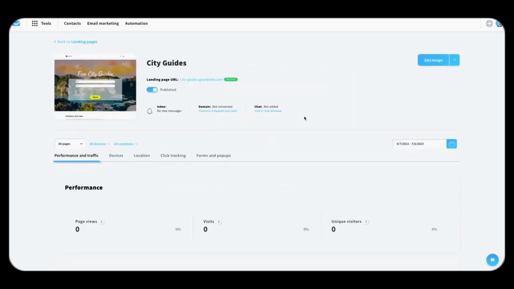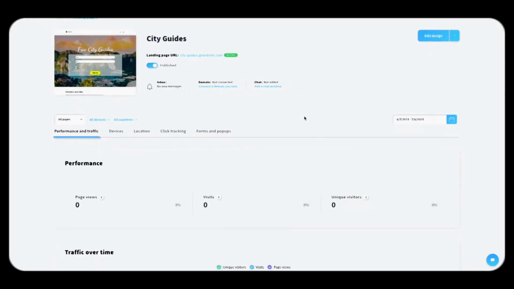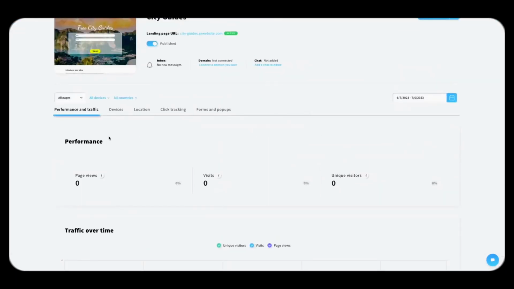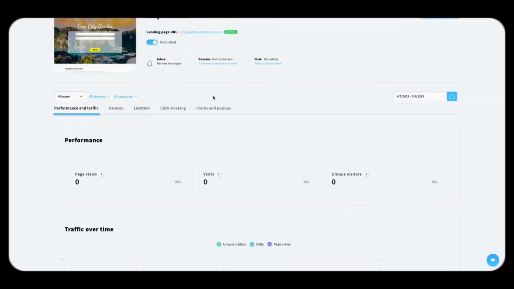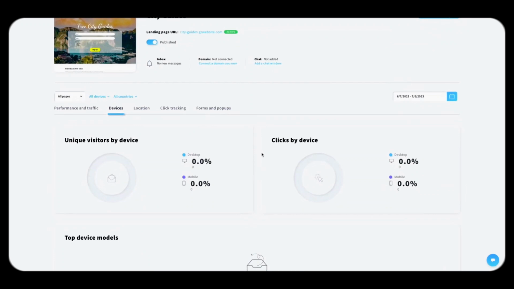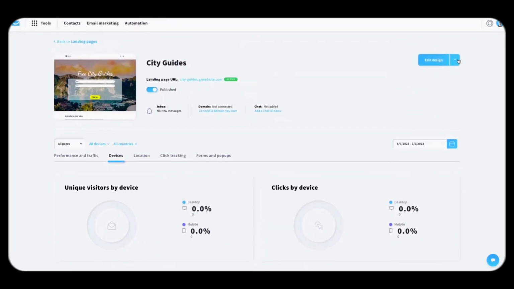All right, so we will land in this page over here, and this is where you will see the overview of the landing page in terms of stats. You can see devices, location, click tracking, forms and pop-ups. A lot of things here for you to see, and when people start visiting your page, you will start seeing the traffic over here, and also from which devices they are visiting you. For now, we are all good with it, and what we will do is to access the page.